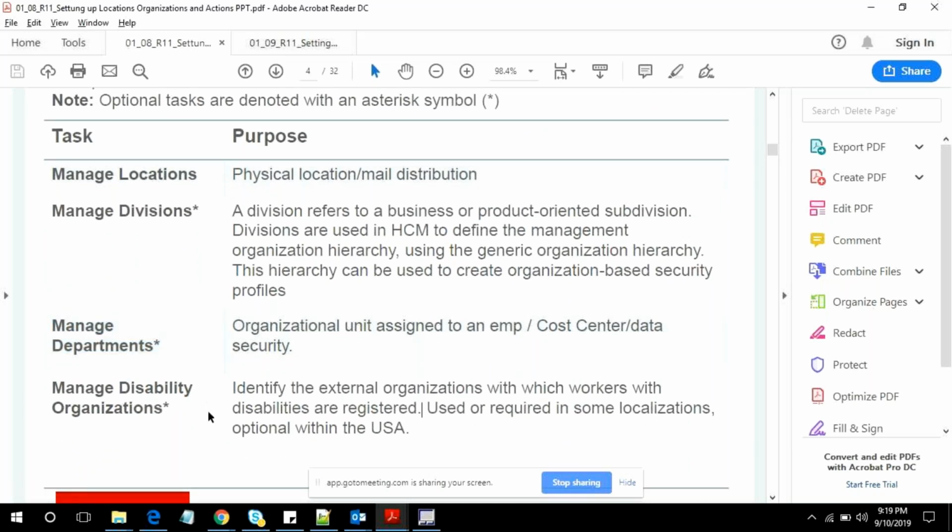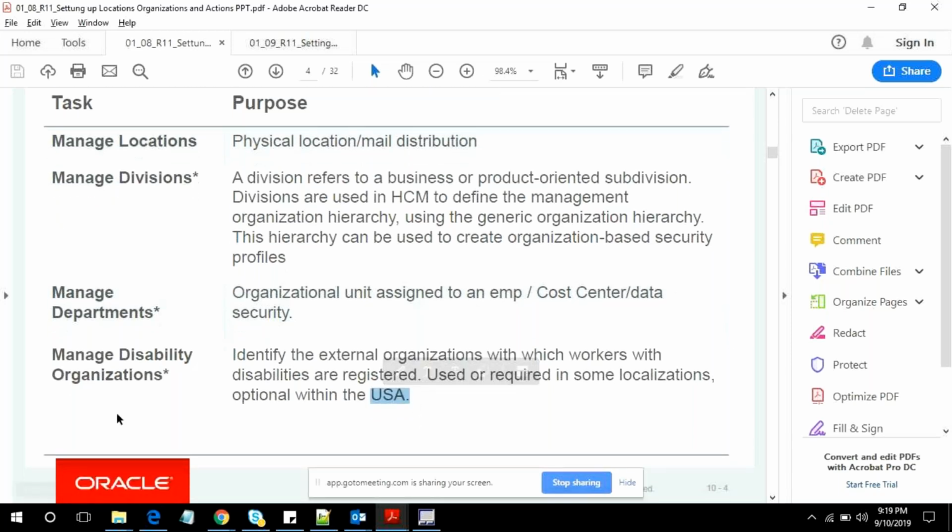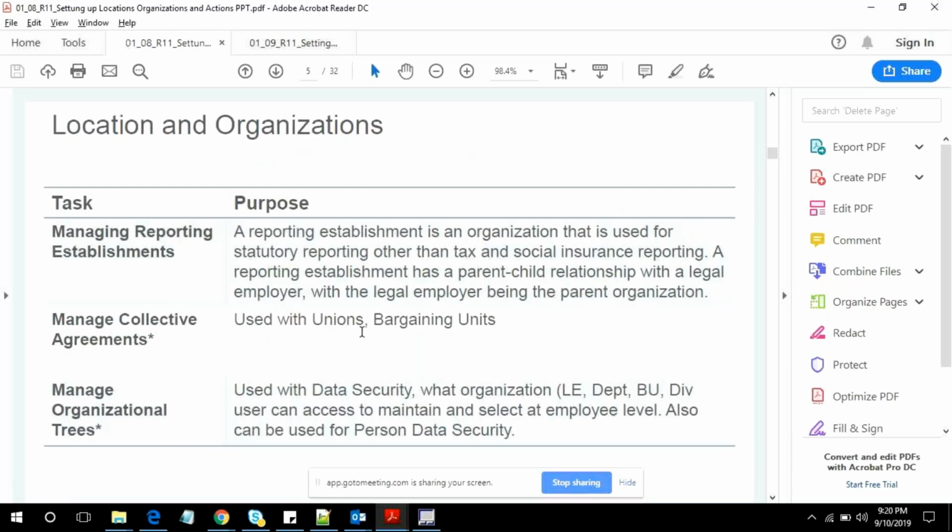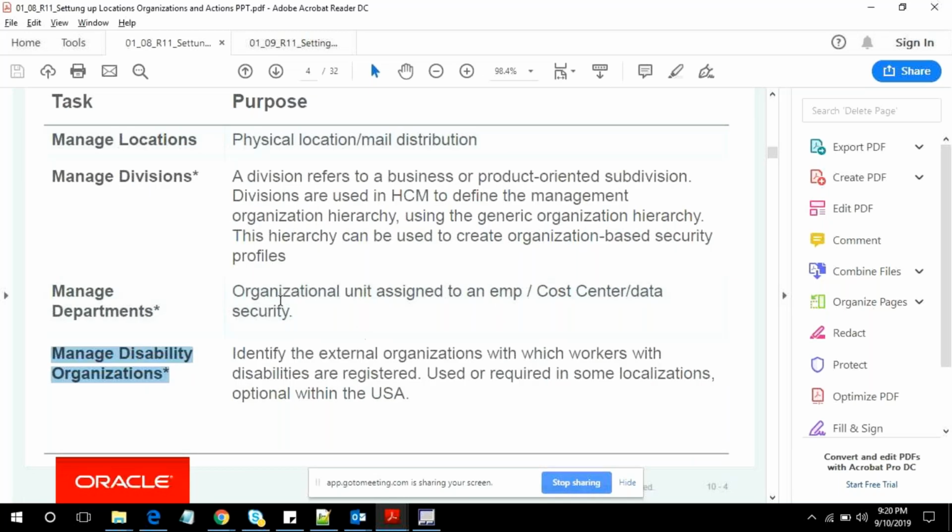I mean, whoever is implementing this particular Fusion HCM should be dealing with some external organization and should be registered with that company, so that it will be helpful for disabled persons, and it is optional for USA. And I'll try to show this particular task also if time permits. Okay. Let me create a location as of now.